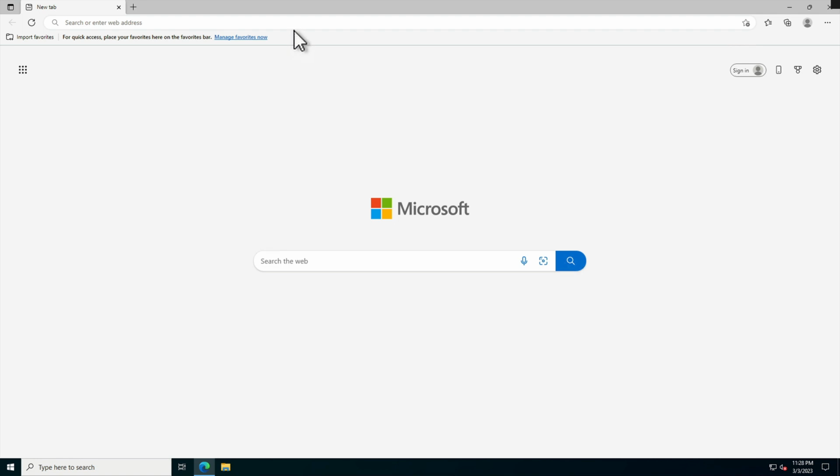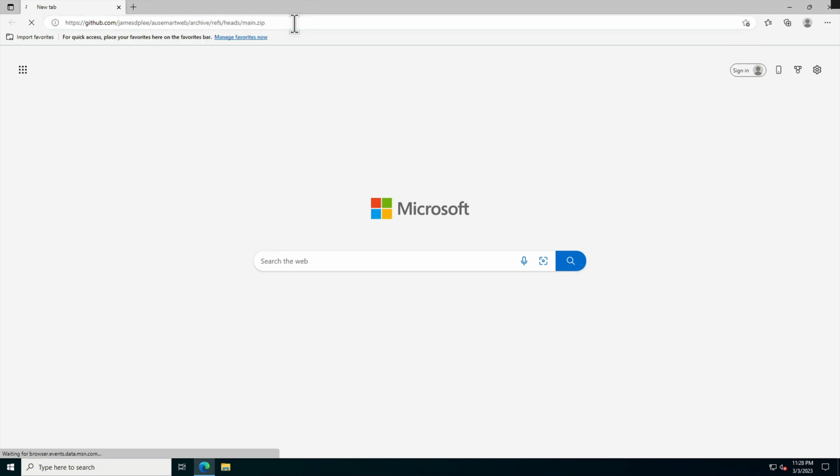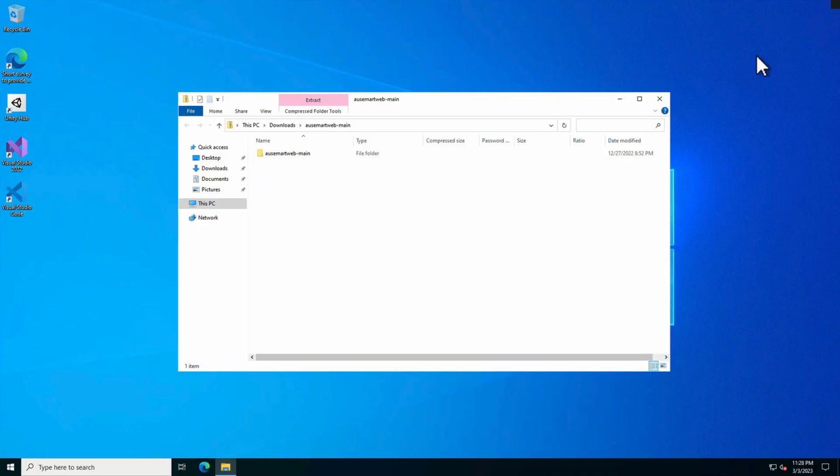Then you can go ahead and paste in the URL that I have included for the web application. So I'm going to do that right now. It's going to download that application. I'm going to click on the Open option. Let's go ahead and close the browser. Now we want to extract this application. I'm just going to take a shortcut here, drag a copy of that to the desktop.